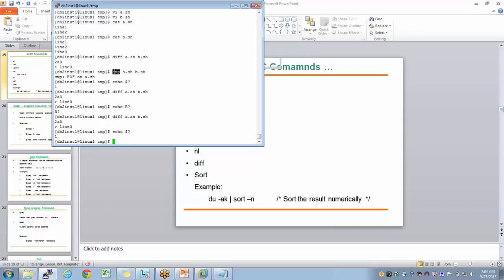Even compare does the same thing, but compare quickly tells me whether both are the same or not, but diff shows me the actual difference. So which one do we use most frequently? I prefer diff because it shows me how they are different from each other.